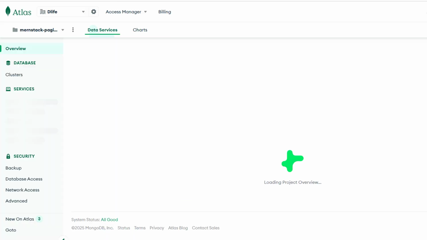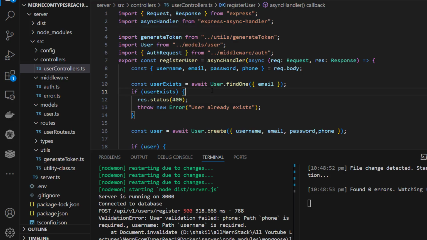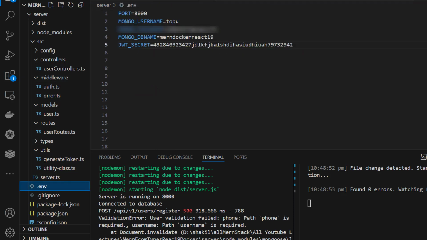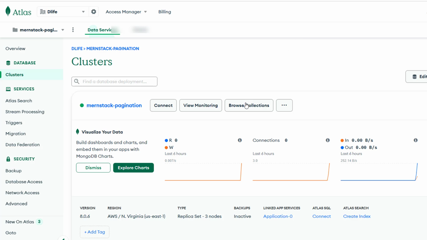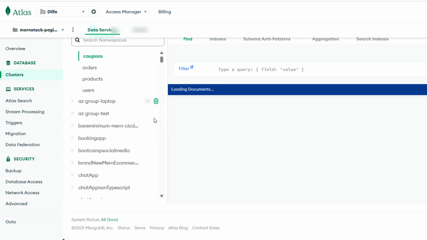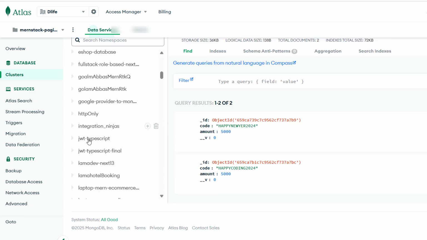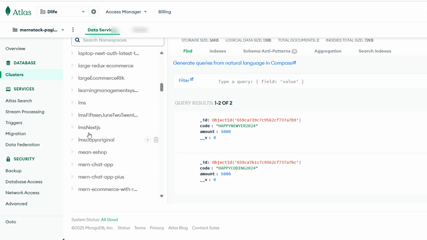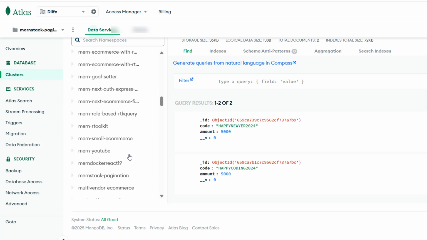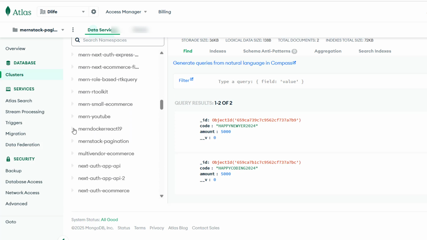So MongoDB takes a lot of time to load. Cluster, and by this time see the password. Where is the password in our env file? Sorry, database name. Database name is MERN Docker React-19. This is MERN Docker React-19.